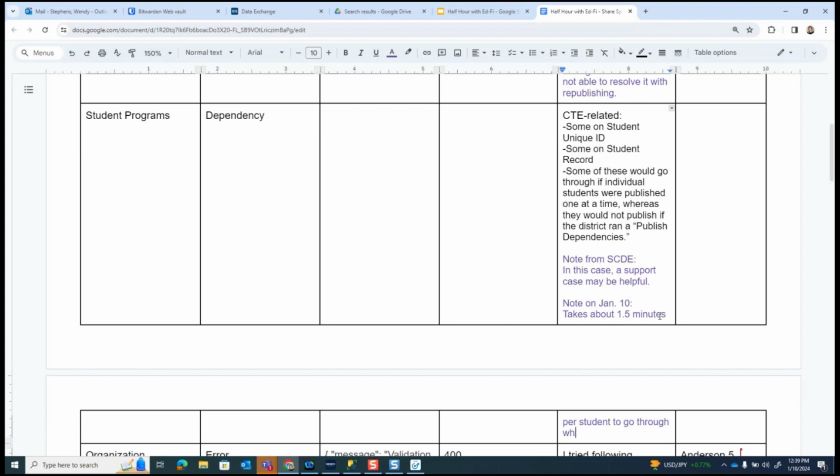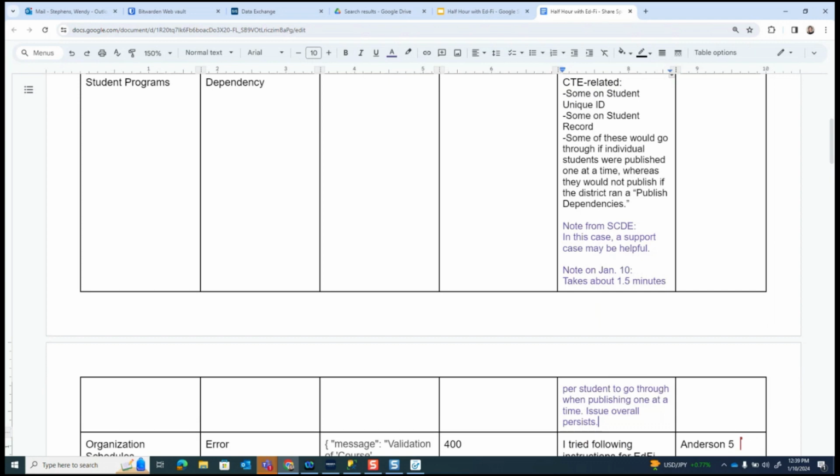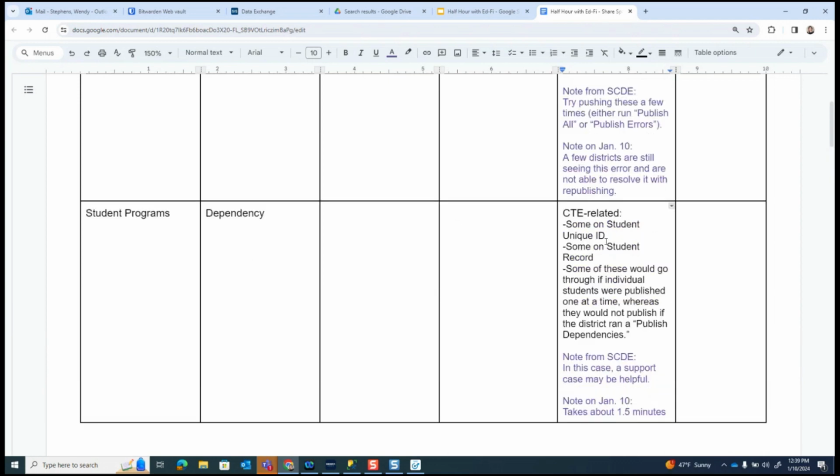Yeah, that's odd. And maybe it is specific to this here. If anyone else does have that, either just let us know, or you can come into the document and say "me too," that would be great, because it is helpful to know when these things go beyond just 1 or 2 districts, in terms of troubleshooting. So you're saying it takes about 1.5 minutes per student when publishing one at a time, and the issue overall persists. Is anybody else seeing something similar? Any other specifics on programs related errors that you're seeing, whether they be CTE or otherwise?